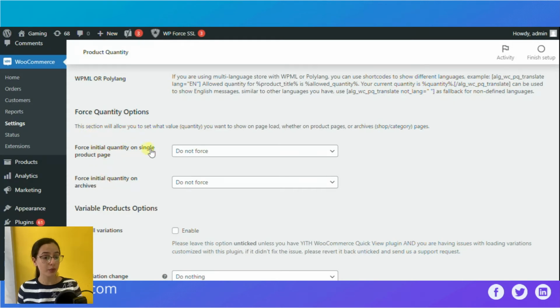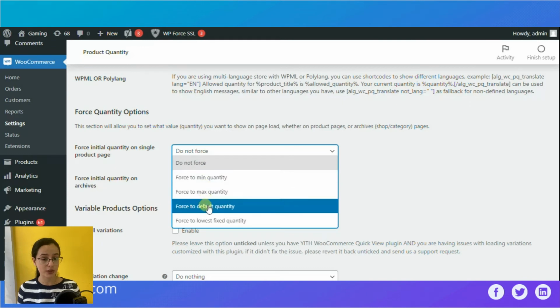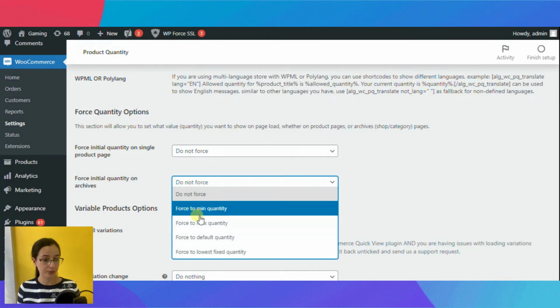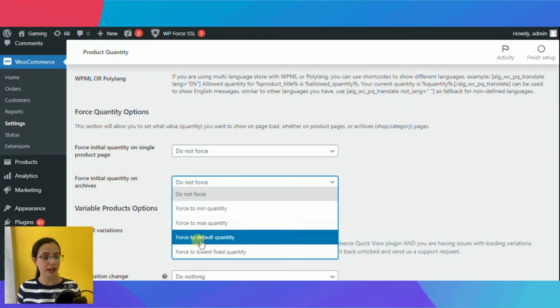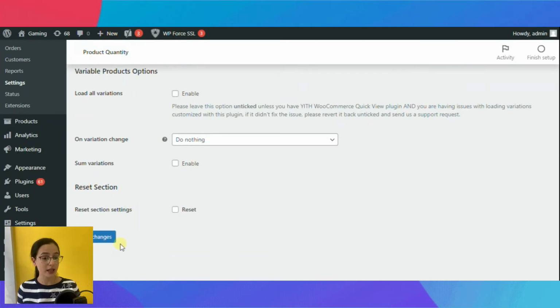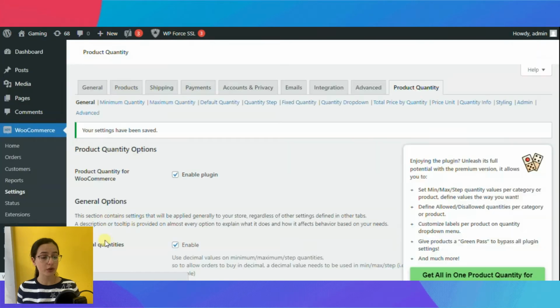Here is another important section, that is force quantity options. By changing the initial quantity to force to a minimum, maximum, default, etc., you will notice them initially displayed on the product page. We will definitely come back to this option a little bit later. Now let's save changes and move forward to the minimum quantity page.